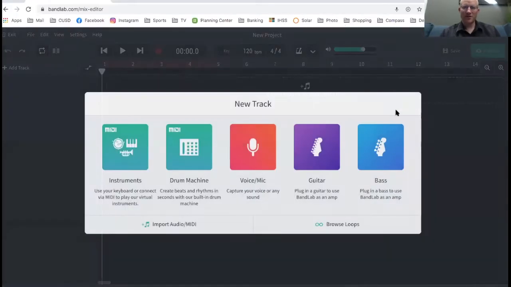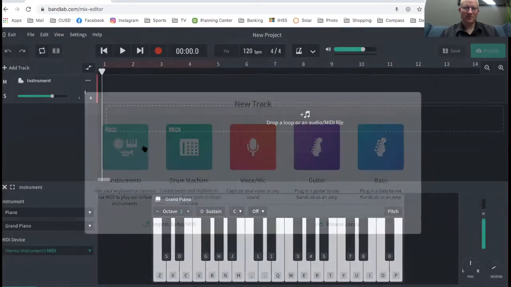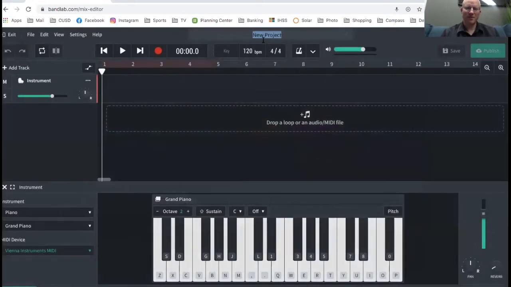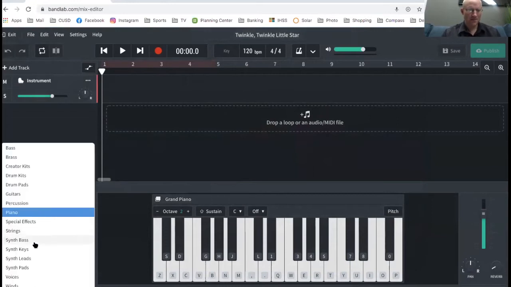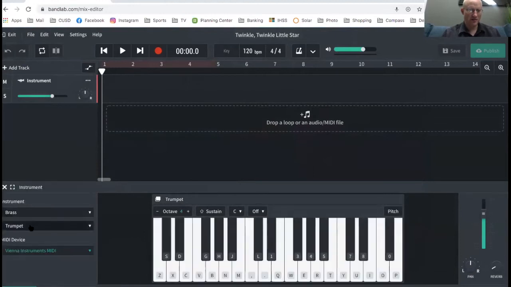So here's my new project. I'm going to start with an instrument. I'm going to start by labeling my project Twinkle, Twinkle, Little Star. All right, let's start with our melody instrument because that'll be helpful right off the bat. Last time I chose woodwinds, so this time I'm going to choose brass. Trumpet sounds good. A little higher.